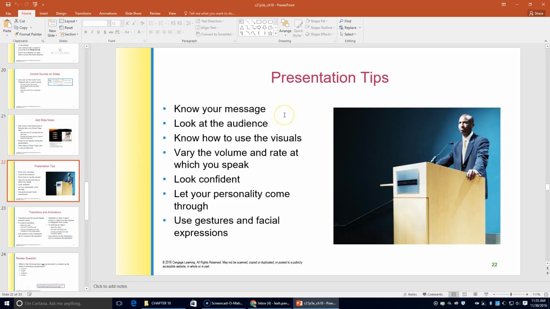So you need to know your message. Knowing the message well allows you to talk with the audience rather than read to them. You should always look at the audience. Make eye contact with one person briefly for 2 or 3 seconds, then move on to another. Know how to use visuals. Practice using the visual aids you have chosen for the presentation. Glance at each visual as you display it, then focus on the audience.